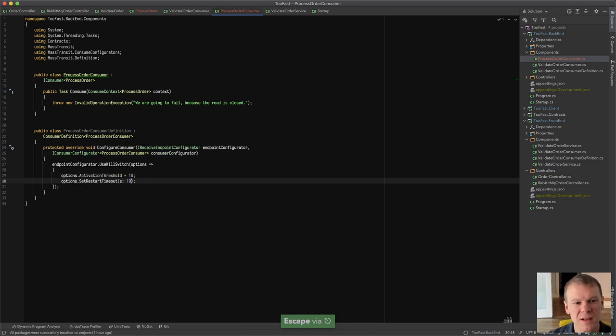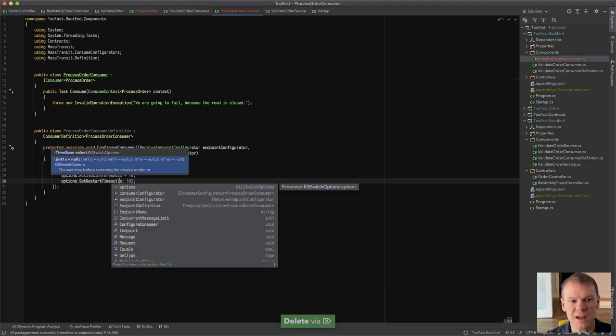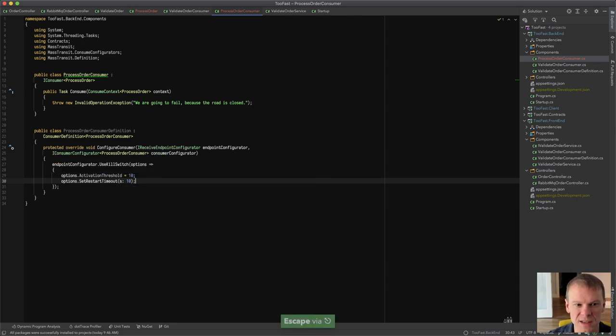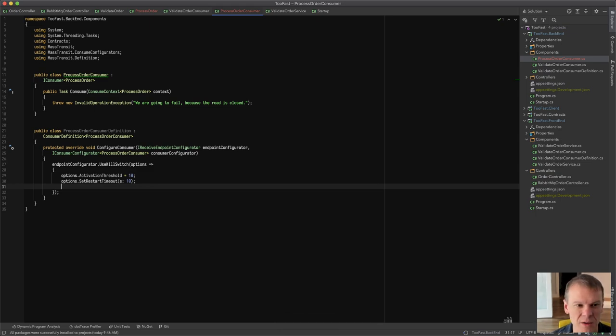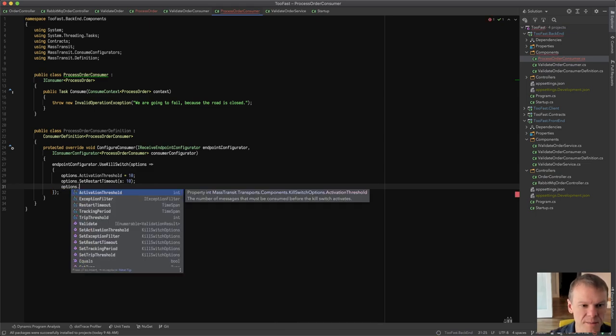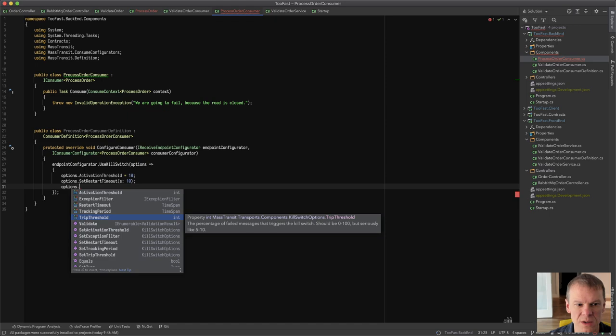This is actually a pretty handy little helper. Some people think it's funky, but it's all optional arguments, like seconds, days, hours, minutes, milliseconds. And so you can just specify what you want. It's easier than time span from seconds being spread out everywhere. Tracking period, trip threshold.